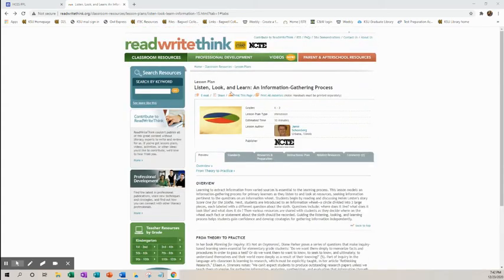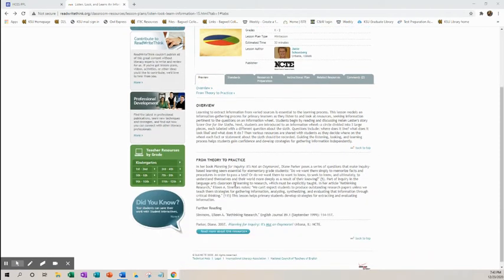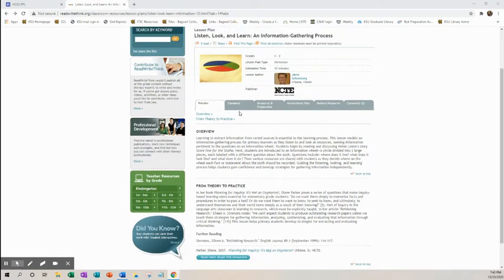So I've gone in and I found my Listen, Look, and Learn, an information gathering process that's really good for second graders because we just got done completing our informational writing unit, and I still have some that struggle at finding and pulling information out of text. So you can see an overview. You can see from theory to practice, and let's go in.